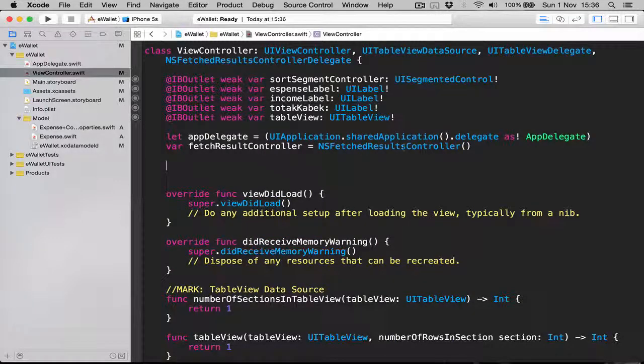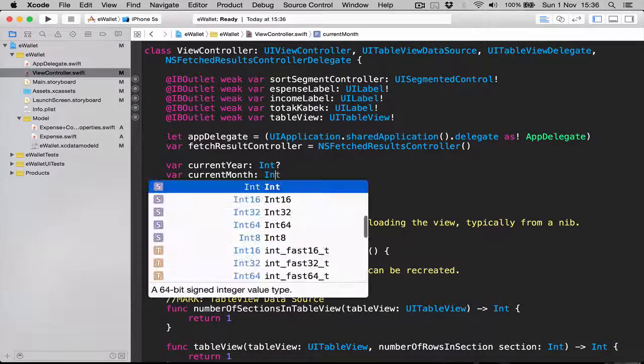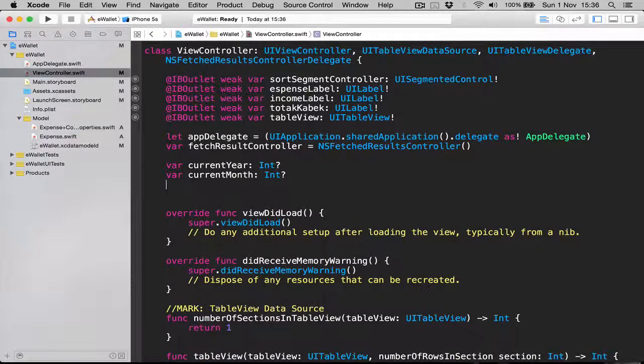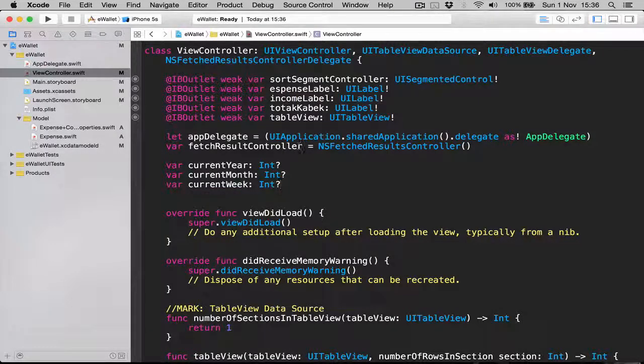Okay, let's add a few variables. That is going to be our variable currentYear. It's going to be of type Int, and it's going to be optional. Then we're going to say var currentMonth, which is going to be Int again, optional, and var currentWeek, again it's going to be an integer, it's going to be an optional.